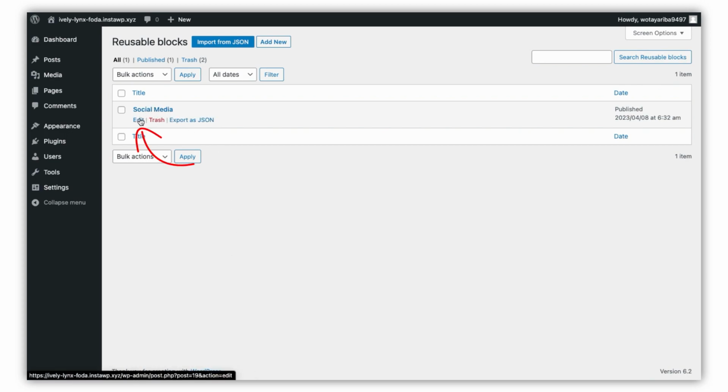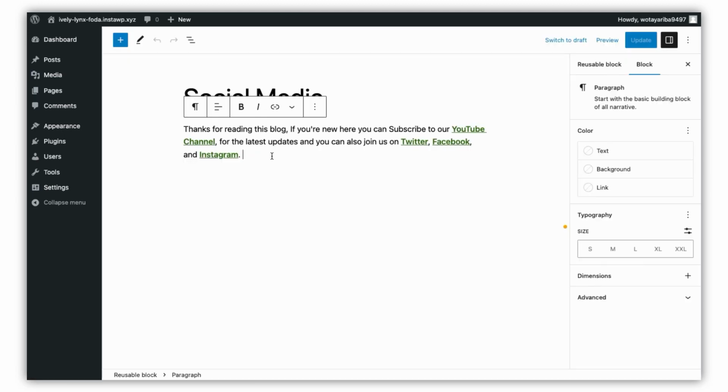Here click on Edit. Now you can edit your reusable block. After editing the block, don't forget to save your edits. Click on the Update button to store your edits.